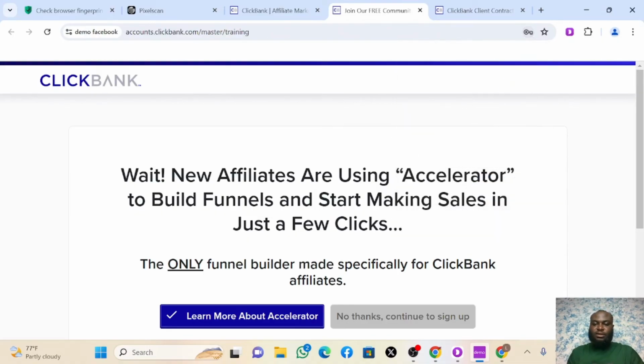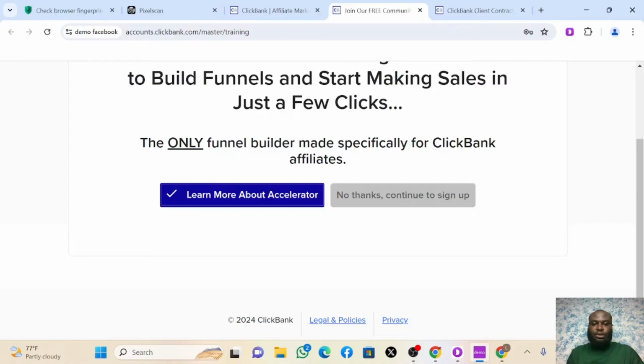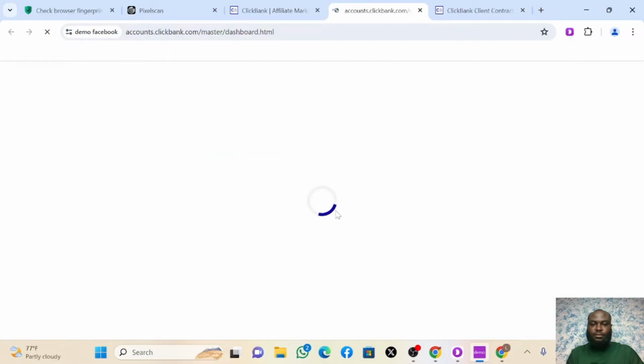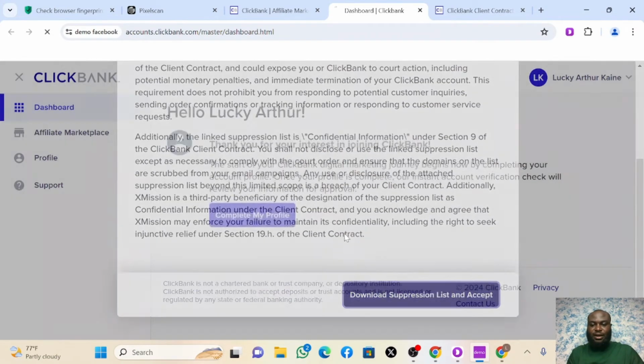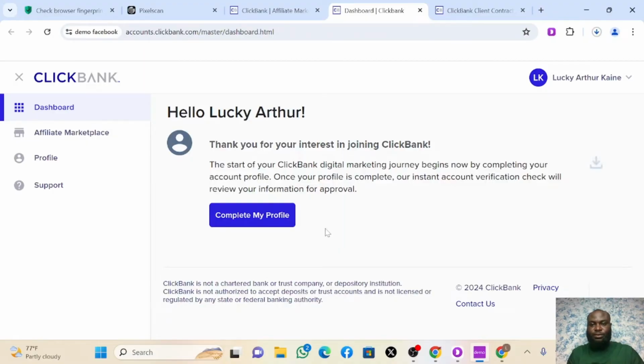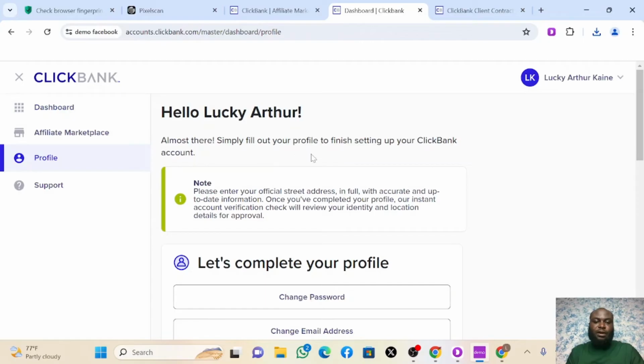Okay, so I'll save this. Now, we don't need any of this, just say no thanks, continue to sign up. All right, so this is where it gets a little bit tense. Because if you don't get it at this point, your account will be banned. In short, your account will be disabled automatically. But if you can get it here, you're going to see a pop-up that says your profile has been successfully updated. So let's click on complete my profile.